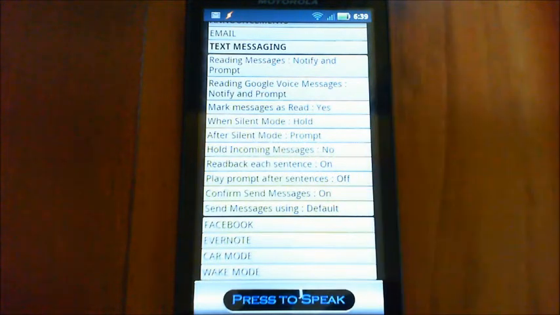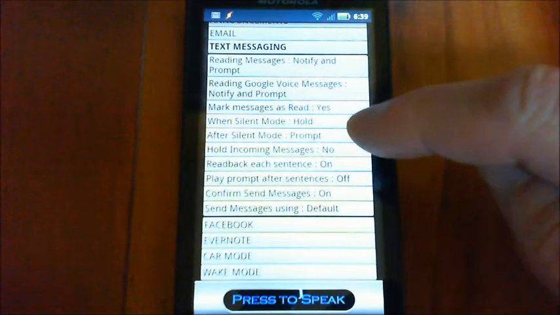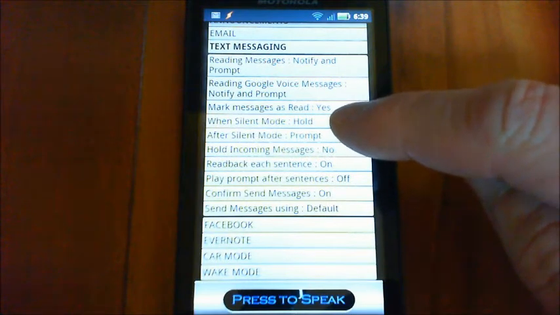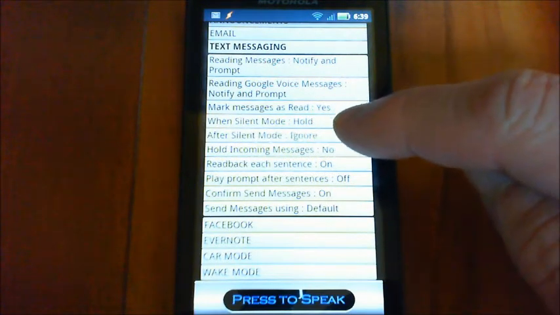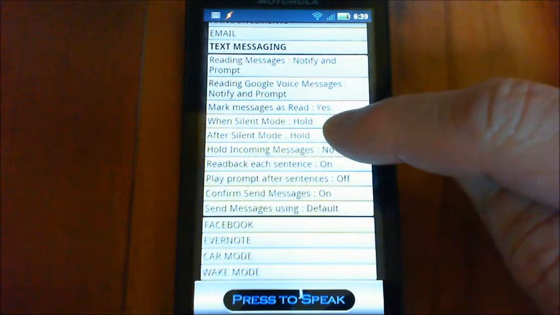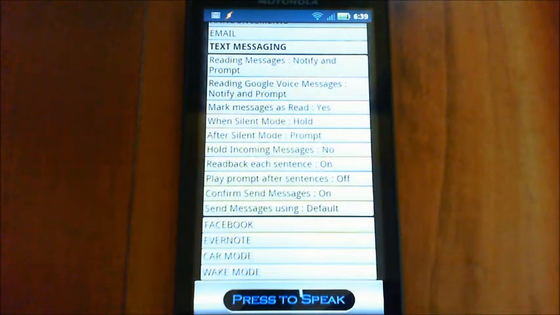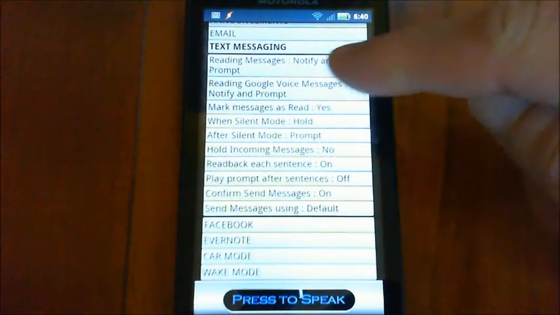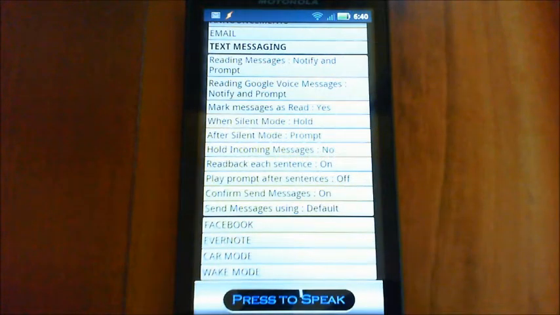So when the phone goes into silent mode, you've got those options. And then when the phone comes out of silent mode, you've got these other options here. This is new: prompt, ignore, hold, and release. I'll put it back to prompt. So when the phone comes out of silent mode, if there are text messages there and you have it set to prompt, it'll come up and say, oh, you've got four new text messages, do you want to hear them? You'll say yes, and it'll say, okay, new message from so-and-so, based upon whatever setting you have set up at the top here.